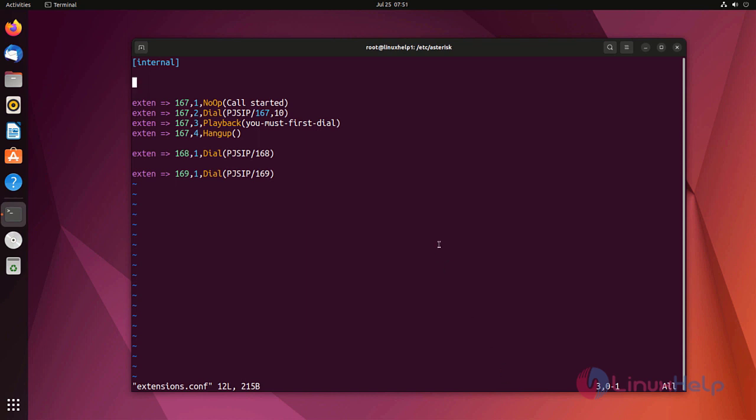Now we are going to use variables in the dial plans. Variables are of two types: global variables and channel variables. First we are going to see the global variables. I am entering one variable here, that is ringtime. I am setting it to 30 seconds. This is a global variable.